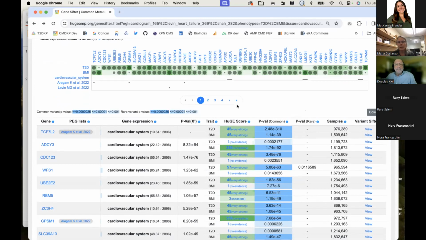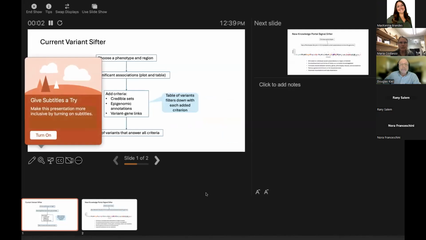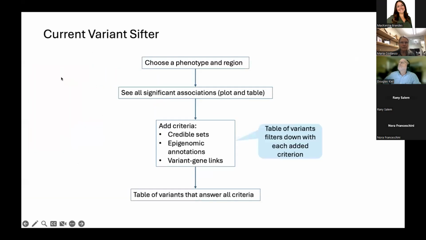Other questions or comments about this interface? Okay, and any general questions about other tools or about the portal in general? All right, well, I'm going to move on then to quickly show you a tool that we have in development that I think is going to be really interesting. Are you seeing the presenter view? Does that look better? That looks great. Okay.